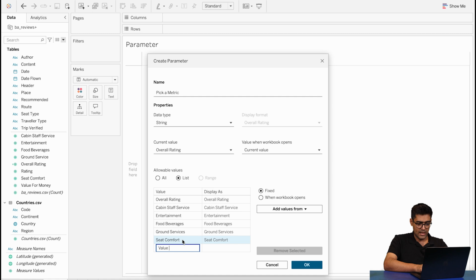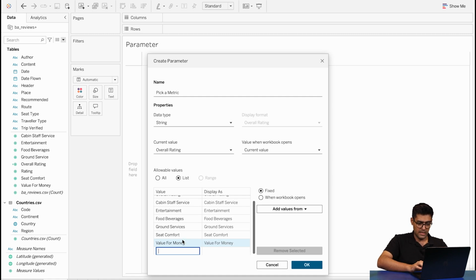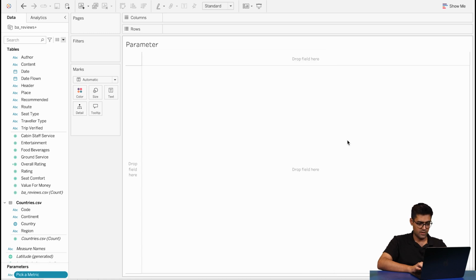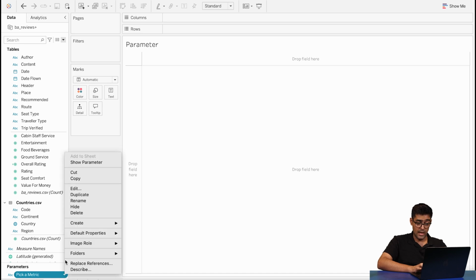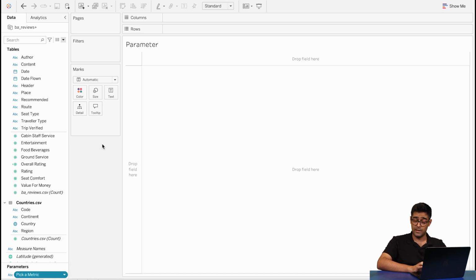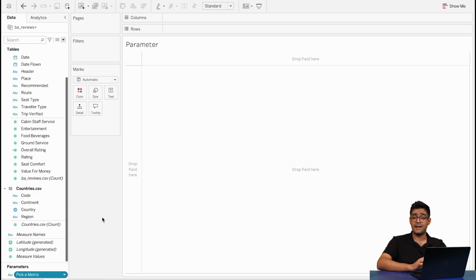Final one is value for money. And your parameter is created, right? Now, before I move any ahead, parameters are always created at the bottommost of your data pane. So once you create it, it will be at the bottommost and you can see a parameter that's popped up in the bottom left of your screen.